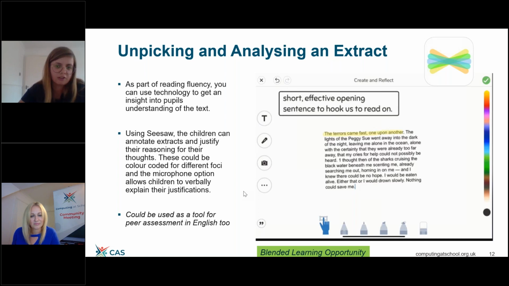So if they think it's fictional or non-fictional, or they've got a certain genre, whether it's action, you know, what inference are they taking from the front cover, they can then explain why. So yeah, good option there.